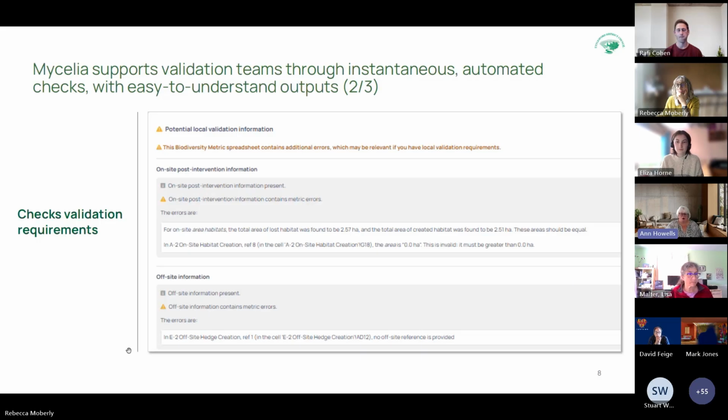So in this instance, you can't really see it, but Mycelia has identified an invalid on-site habitat creation entry where the area is recorded as 0.0 hectares, a value that doesn't meet the statutory criteria. Mycelia then provides a clear, actionable explanation, enabling the team to include precise details in the validation letter. This ensures that agents are informed of the exact issue and whereabouts it is, saving time and reducing back and forth communication. Next slide, please.